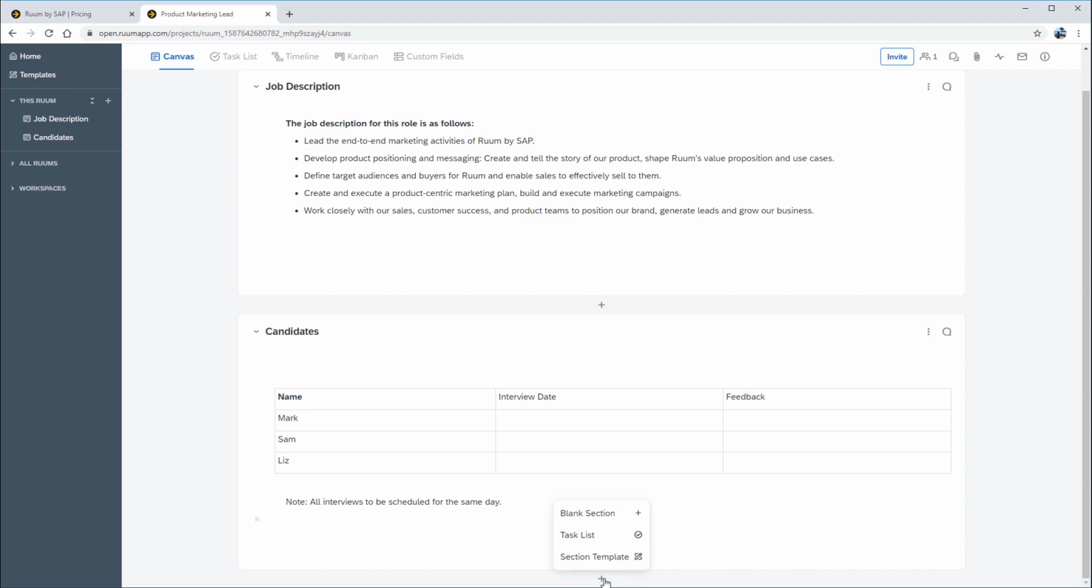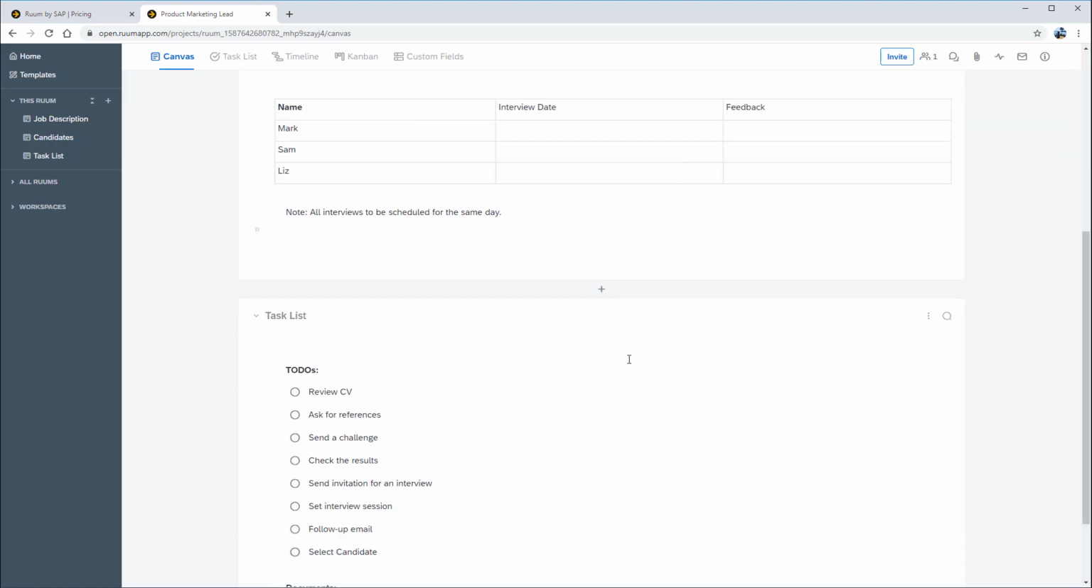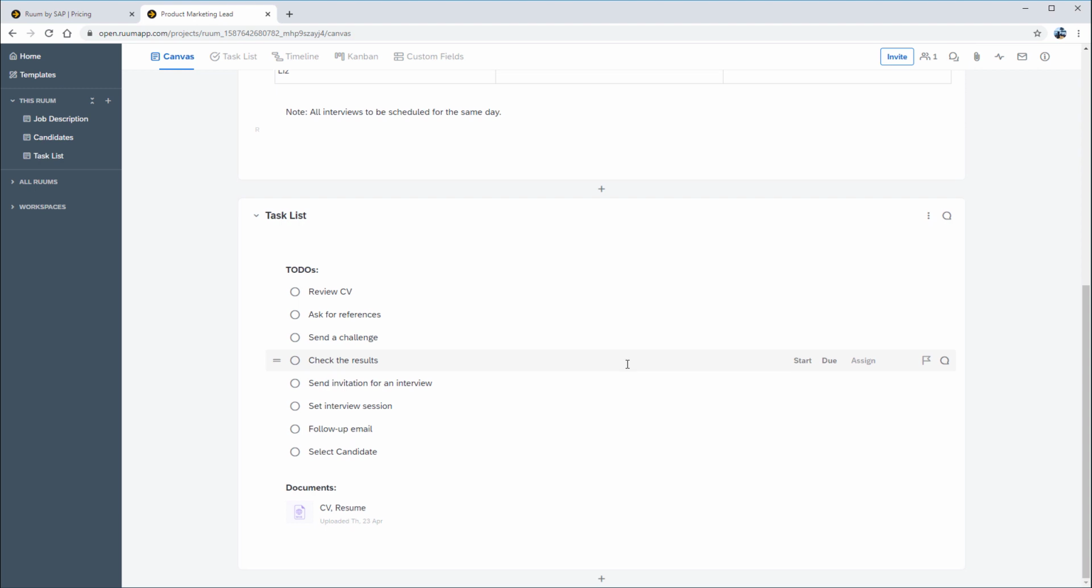We could select a blank task list here, but as we previously recruited other candidates, we've created a reusable section template, and this helps us to speed up our work. So we select section template, we find the template we want to insert, and that's then added and saved to our room.